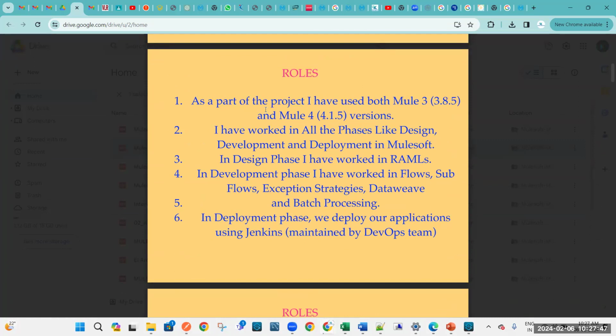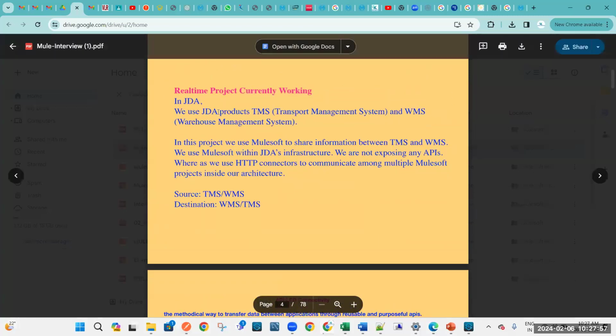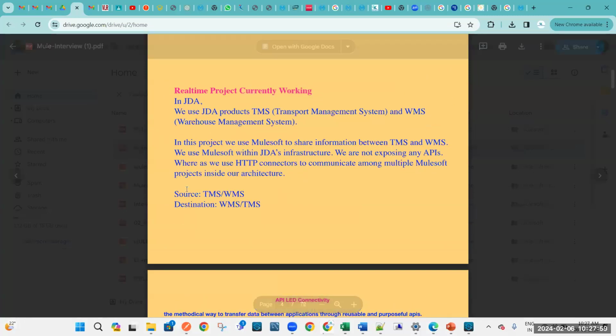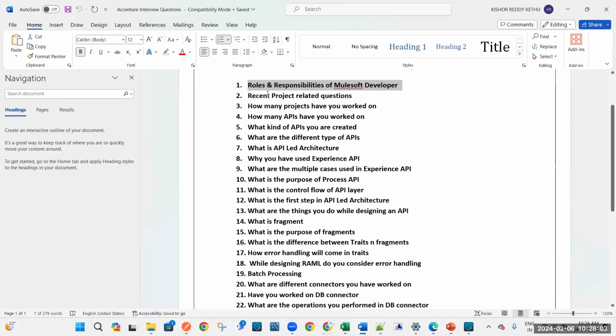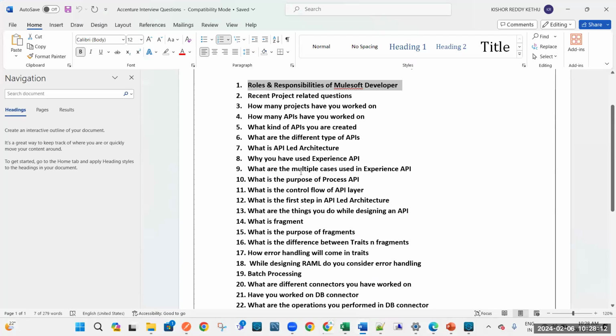Why? Because there is no coding. We don't have many concepts in Mule, very limited concepts. If you focus on it, 200% you will get a job. See, what is your project, what is your source, target, all these things will be there. The same questions they may ask, related to your recent project. They asked this immediately. See, all questions you will get.